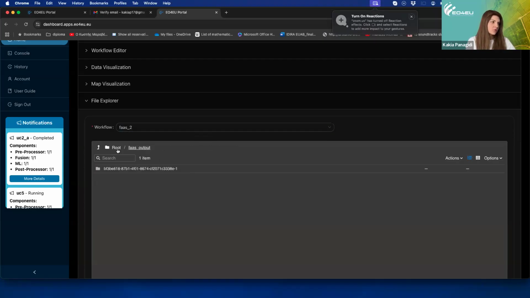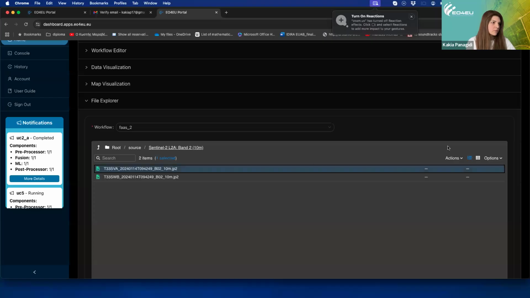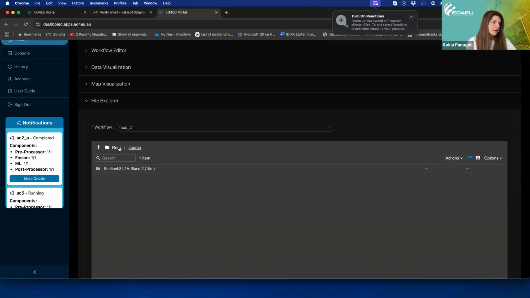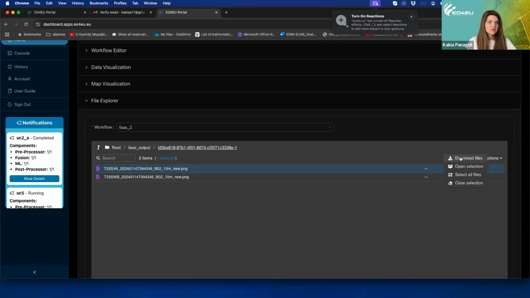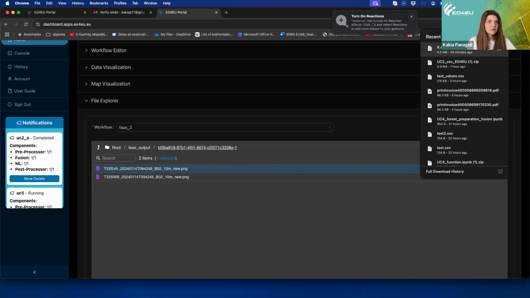If I can show you this also, let's say that I'm downloading this one, 249, actions, download, and then fuzz 249, let's say this one, actions, download, and the two downloads are going to start.